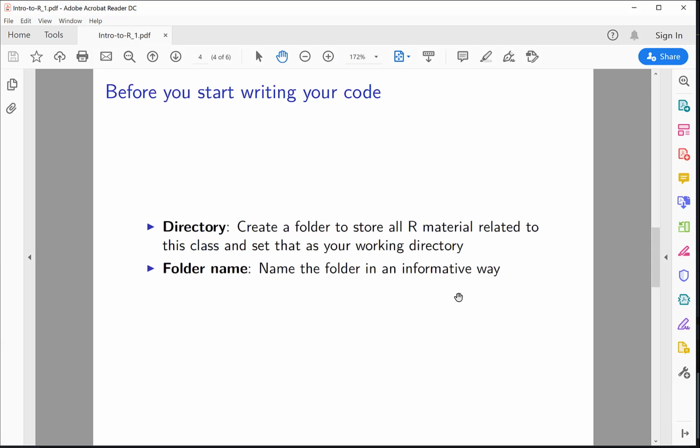Another thing to have at the back of your head is the folder name. Now, I know it sounds really basic, but it's important that you name your folder in an informative way. I imagine you have a lot of other courses which also might involve a lot of coding. So you should be able to guess the contents of the folder by its name. For this course, it would make sense to name the folder multivariate analysis, or maybe you can name it after the course code.